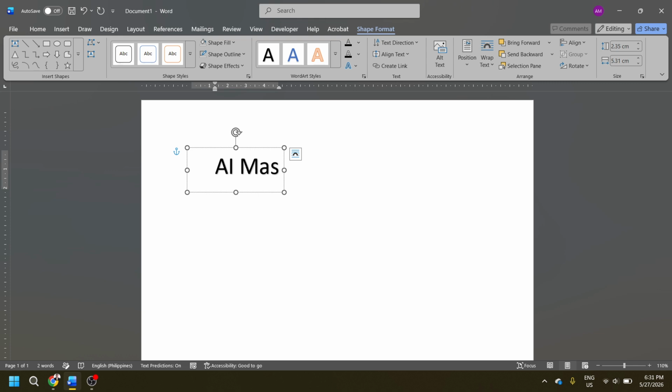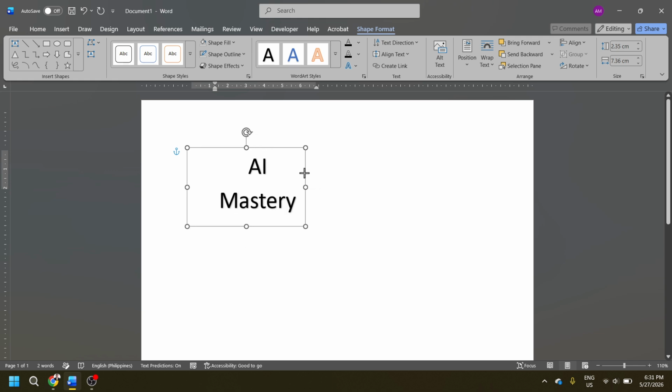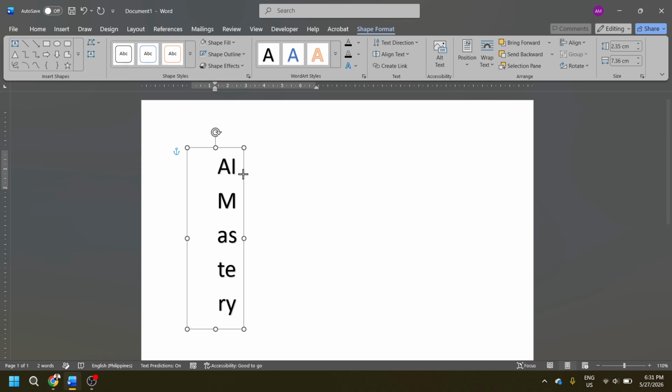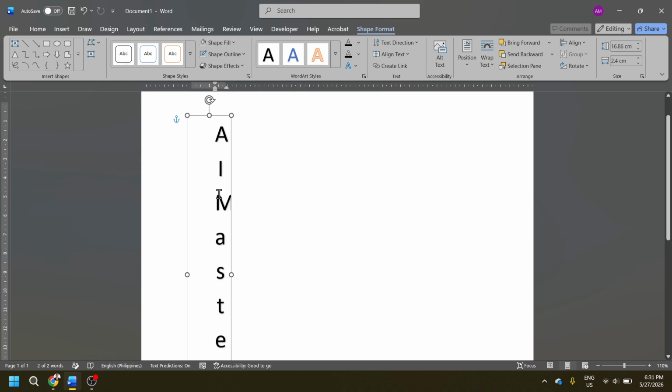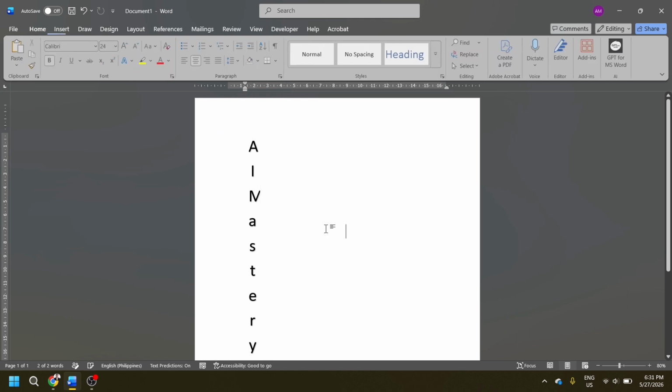Now let's turn that text vertical by stacking each letter on its own line. Click the WordArt box to select it, then grab the right edge and drag it inward to make the box narrow. As you shrink the width, Word automatically wraps the text. Keep narrowing until only one character fits per line, so the letters form a clean vertical column. If your text breaks awkwardly, place your cursor between letters and press Shift-Enter to insert manual line breaks without creating extra paragraph spacing. That gives you precise control over where each letter falls.